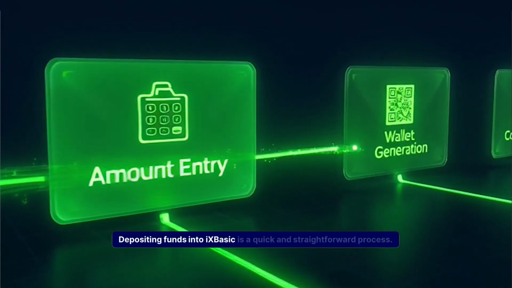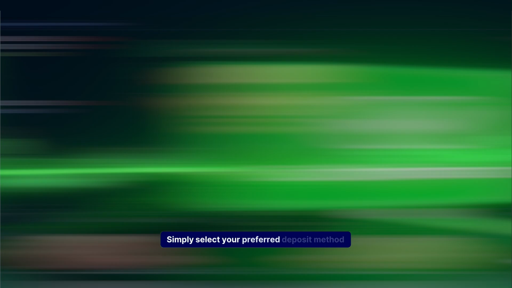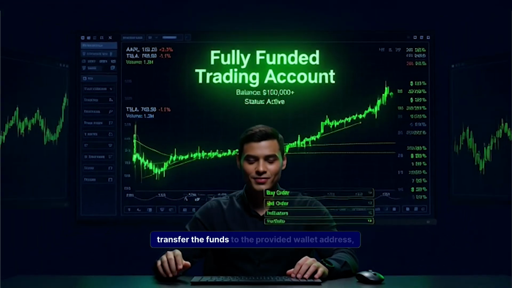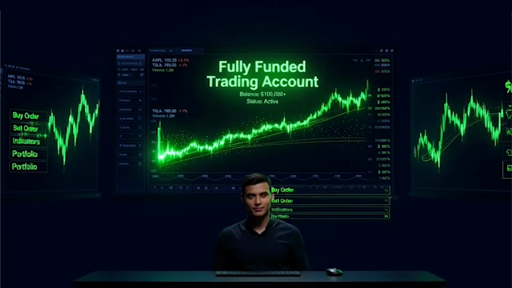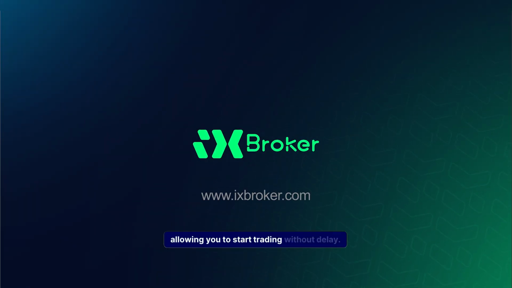Depositing funds into IX Basic is a quick and straightforward process. Simply select your preferred deposit method, enter the amount, transfer the funds to the provided wallet address, and wait for the transaction to be confirmed. Your trading account will be funded automatically, allowing you to start trading without delay.